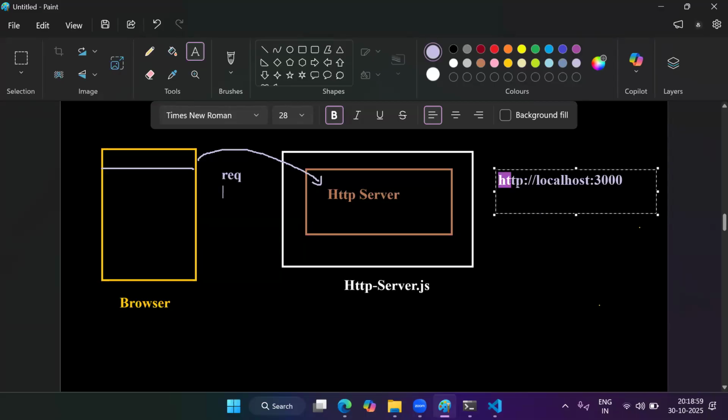This is your protocol. This is your domain name, localhost, because the server and browser are both present in the same system. That's why we are using localhost. Or here you can pass the IP address of your system. And this is your port number. Basically we are saying that in this system, one program is running on this particular port number, and to that program we have to send the request.